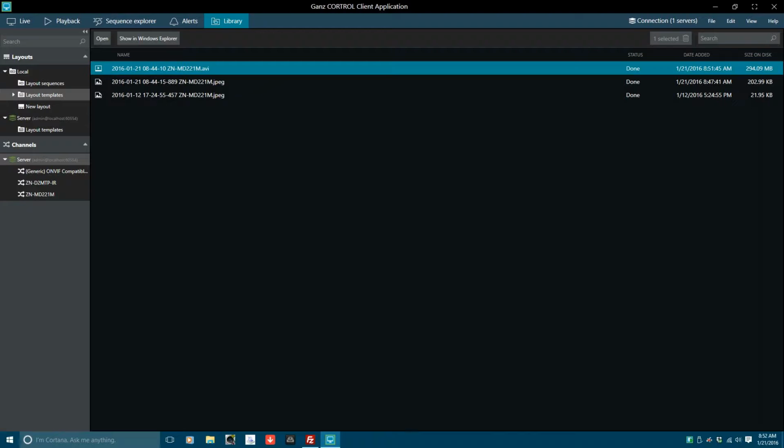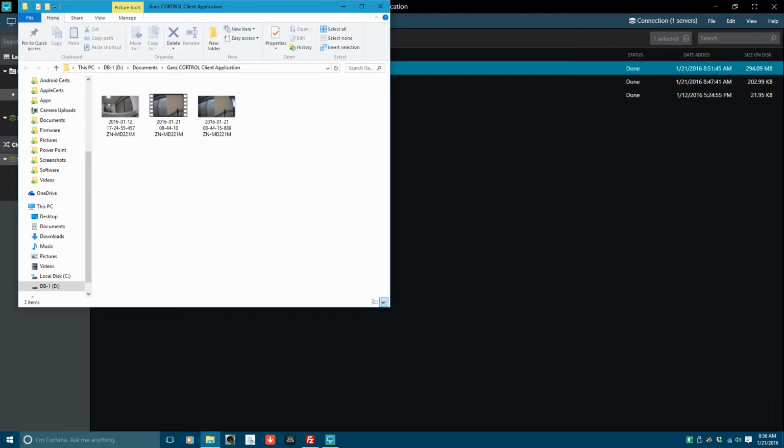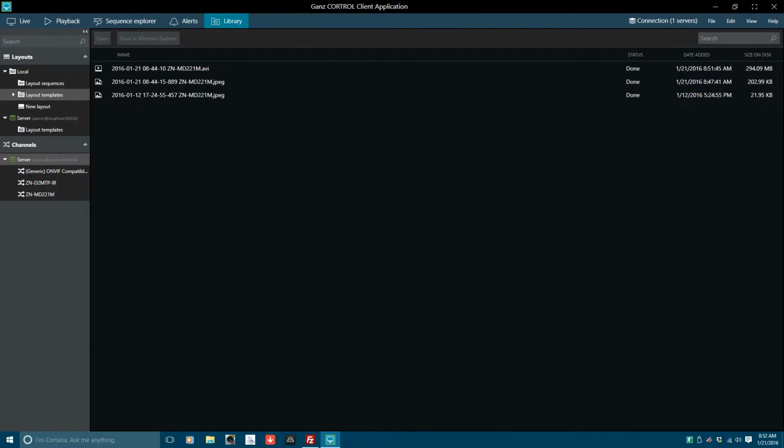Another way to access saved clips is to click on the option Show in Windows Explorer. Windows Explorer will open to the folder containing all the video clips and pictures saved by CORTROL.